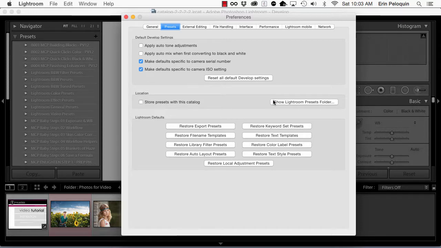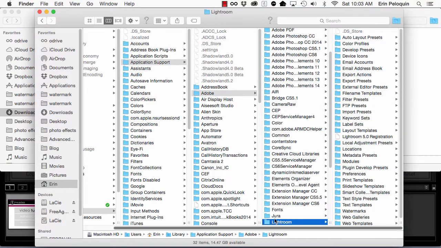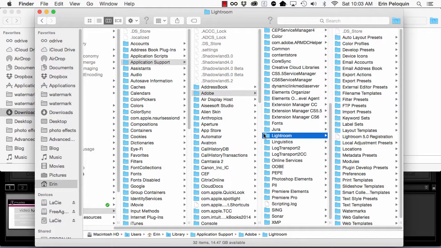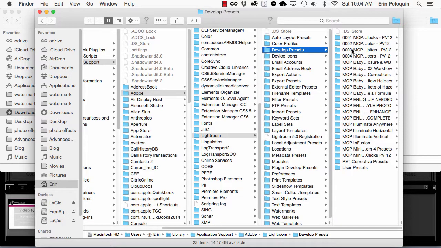Next, you'll want to click on Show Lightroom Presets folder, and your Finder or Explorer will open to this Lightroom folder, and then you'll want to open the Develop Presets folder. Now, if you've never installed presets before, you're only going to see this User Presets folder inside, or maybe nothing at all. Otherwise, you should see all the other presets that you've installed before.